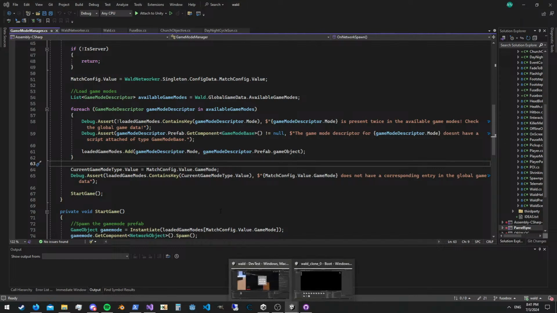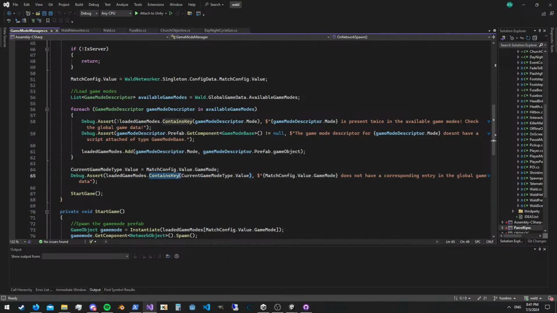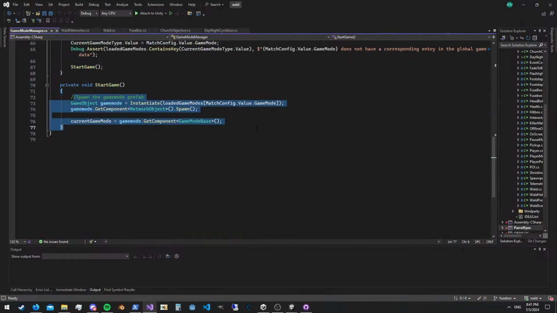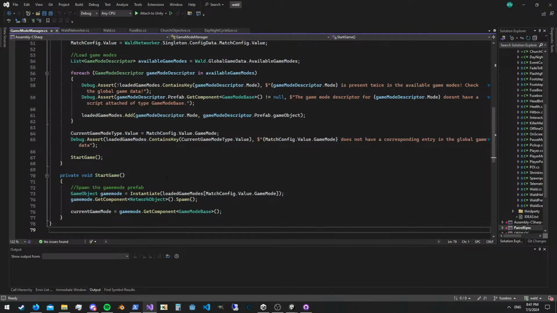And what it does is just spawns this object. You'll see here, it gets the match config with the game mode from the loaded game modes, and it spawns that object, and then it sets the current game mode to that. We get the game mode base component, and boom, we're golden. We've configured it.